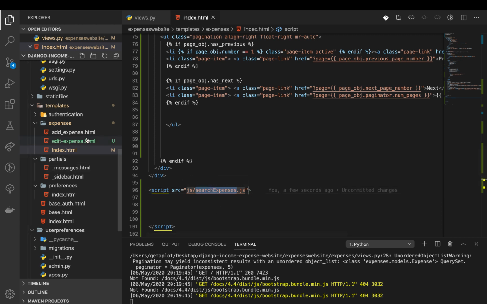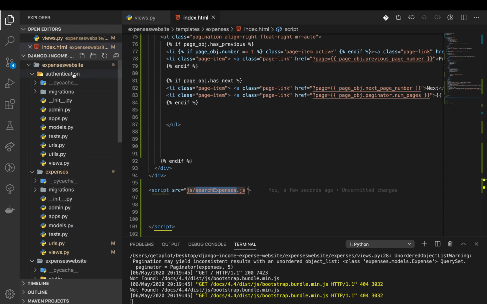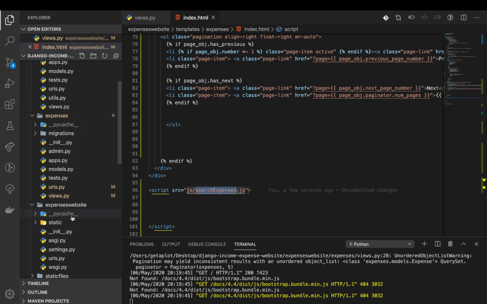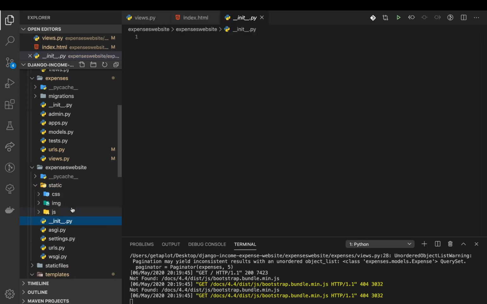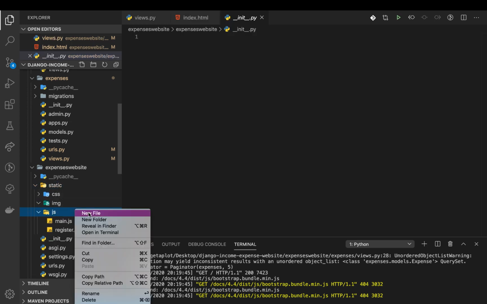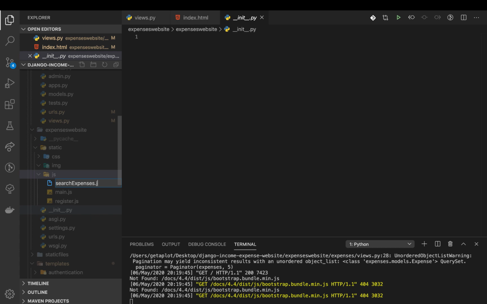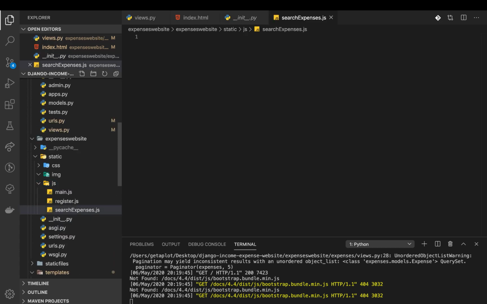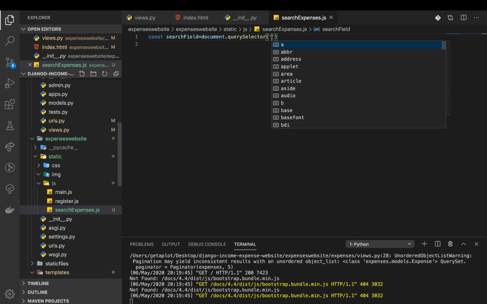So if you go to our JS files, that should be in our main app folder, then static, then JS. So here we can create our file. So that's going to be search expenses.js. Okay, so now we need to pick the search field. So we can declare it. So search field is going to be document query selector. So we're going to select this by the ID. So we can do search field.